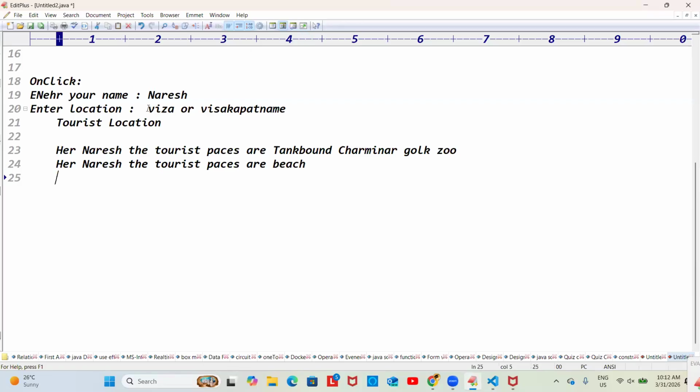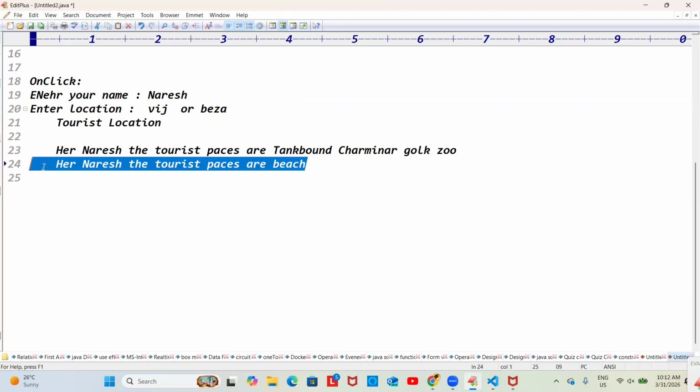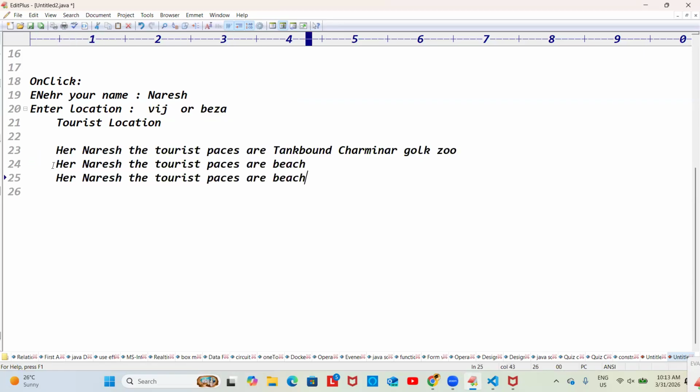Good. Sometimes Soumya is searching for Vijayawada, or Vijayawada tourist locations. Then we should get the message: Hey Naresh, the tourist places are like Durga temple, Prakasam Barrage, or something like that. You do it like that, guys.